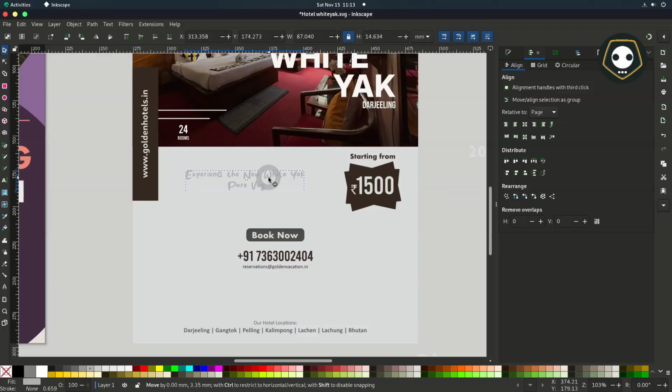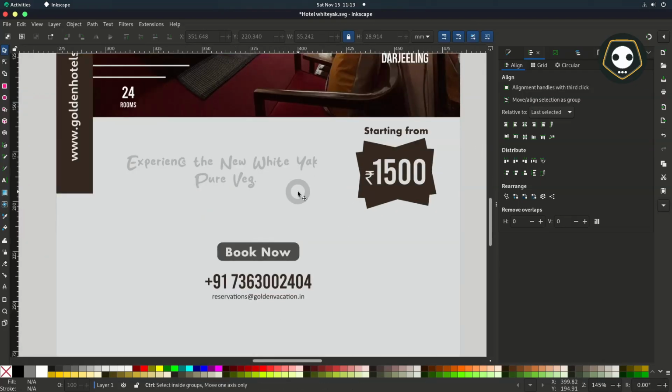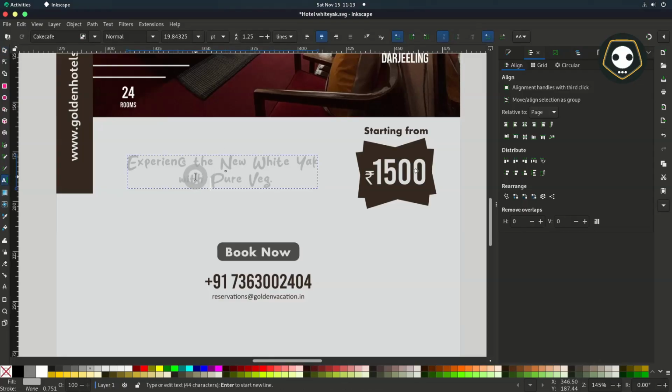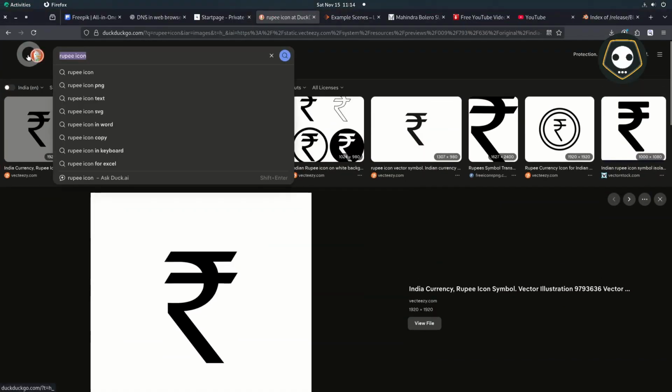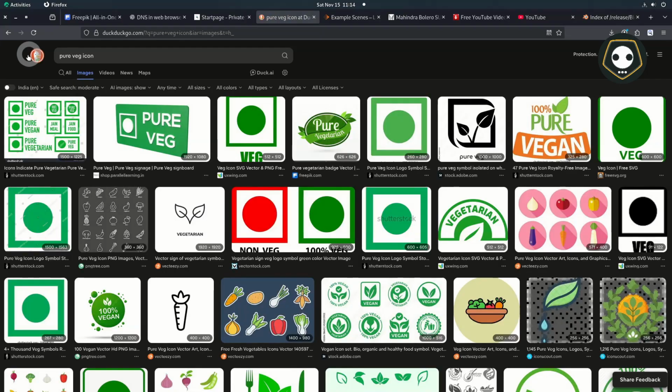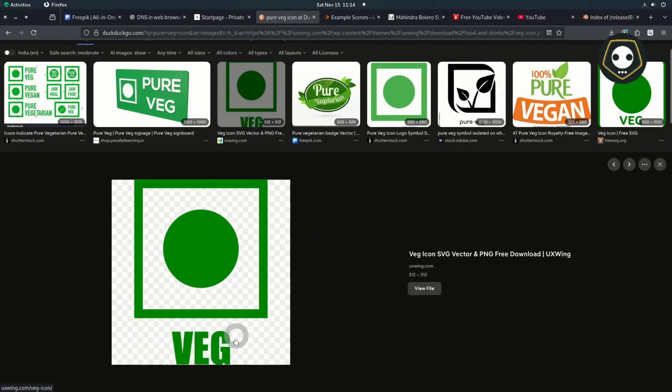So align it in the center of this. Now it looks good if I set it in the center, with pure veg, white tag with pure veg. So the rupee icon, change the pure veg icon. So this icon, yes, this pure veg icon, this one looks good.